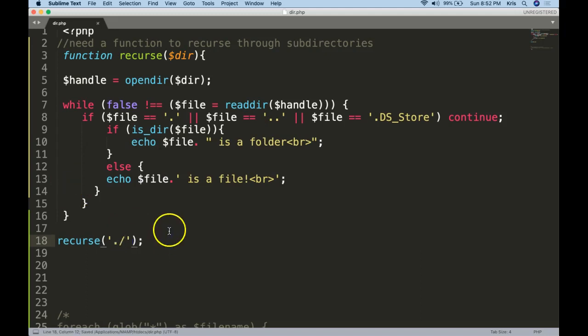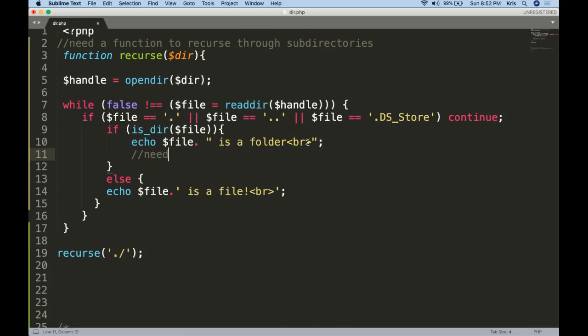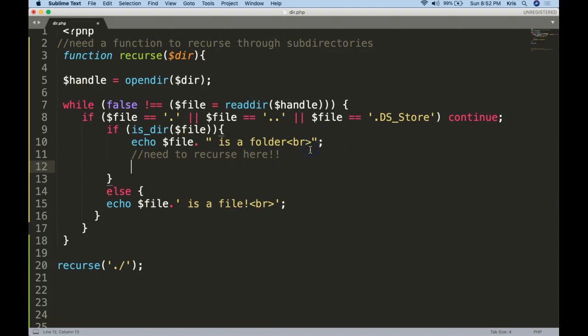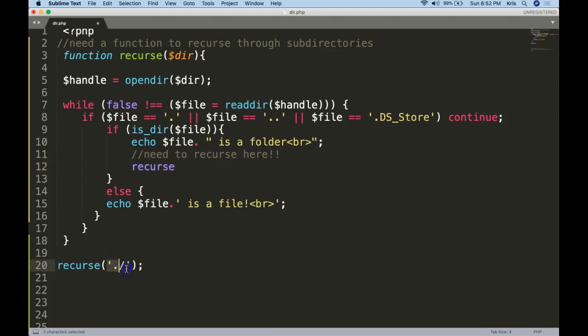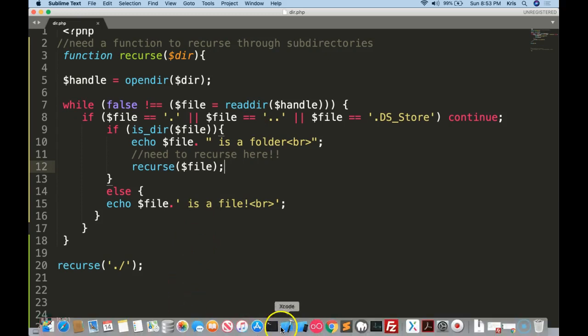But these are subdirectories. So basically, I need to recurse through this function. Need to recurse here. Okay, so if it's a folder or file, we need to recurse through that. So all we need to do is call the recurse function again, right? But instead of passing the dot slash, I need to recurse through the file, because that file is the directory we want to recurse through, okay? So this recursion would now be able to recurse. So watch what happens when I do this.